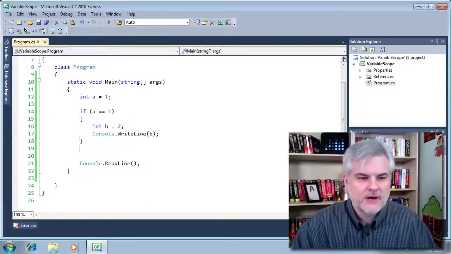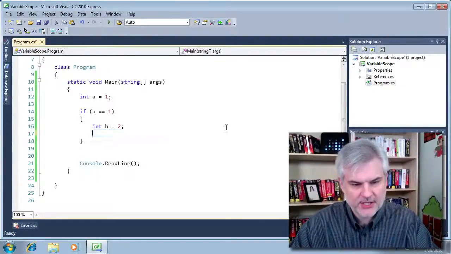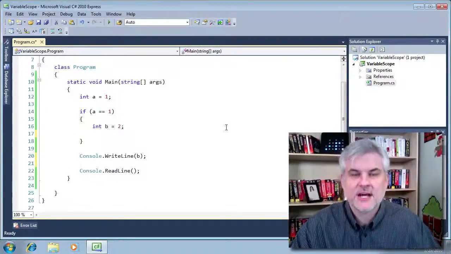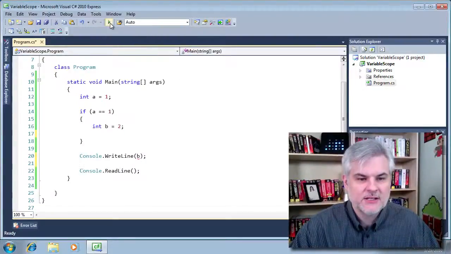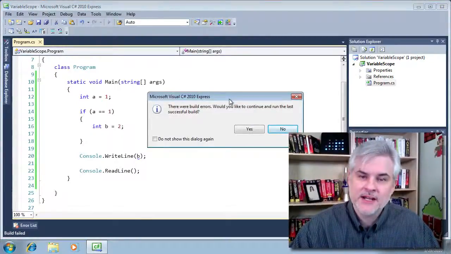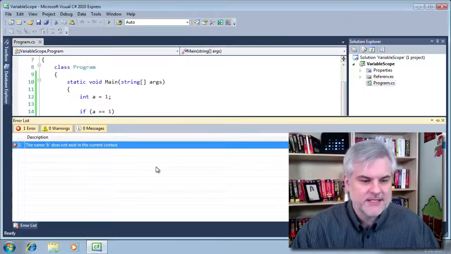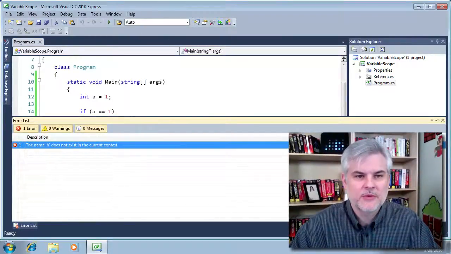Great. All right, so now say I want to change up my application and I want to access the value of b outside of that if code block. So now let's run our application again, and we get an exception. And the problem is that b does not exist in the current context. So what are we really saying here?